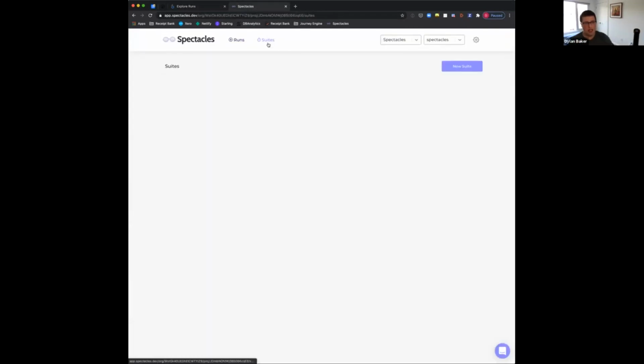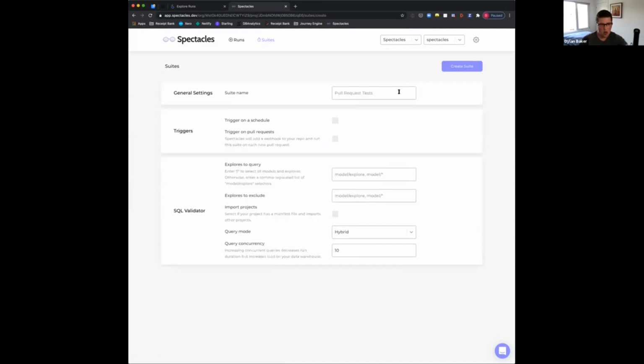So if I come over here, this is a blank canvas of the Spectacles SaaS app. What has happened before we've come today is that I've provided it with credentials, an API key and secret to my Looker instance for a user, and I've done the authentication flow with GitHub. But otherwise, it's a completely blank slate. And so what I'm going to do is set up a suite. And a suite is a configuration for jobs, for things that end up generating runs effectively. And so I'm just going to call it, let's validate SQL.